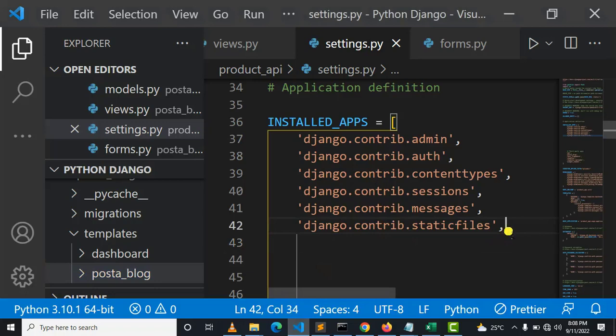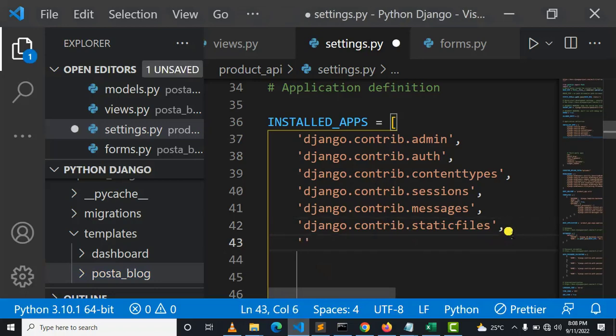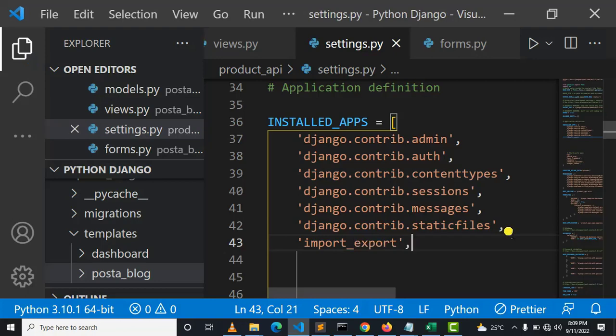So here, add import_export. Control S to save the changes.